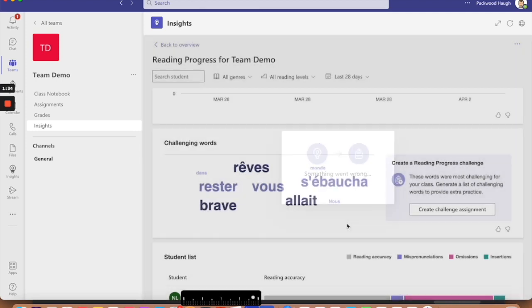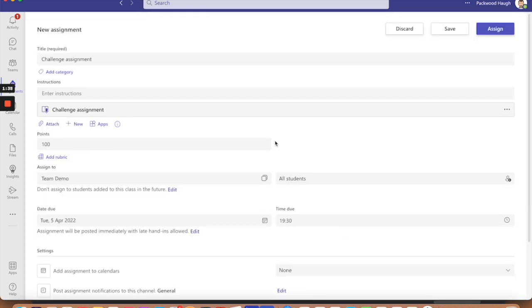It's usually pretty quick. Look at that. Boom. Done. I'm already in the new assignment. Challenge assignment. I can change the title if I want to. It could be number 1, number 2, or something different. If you don't want to say challenge, you can say something else. I can edit it. And everything's been done for me.